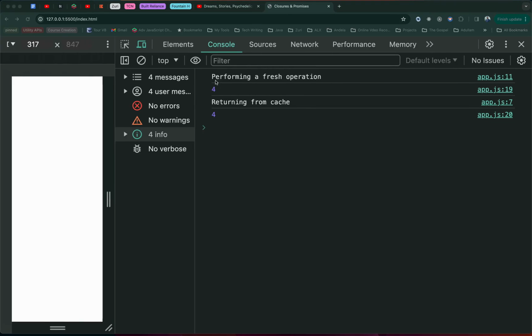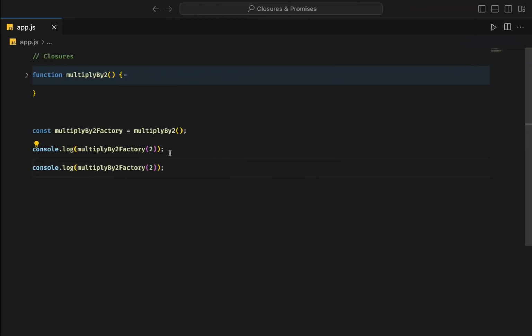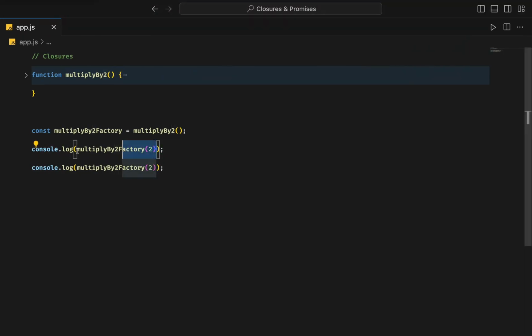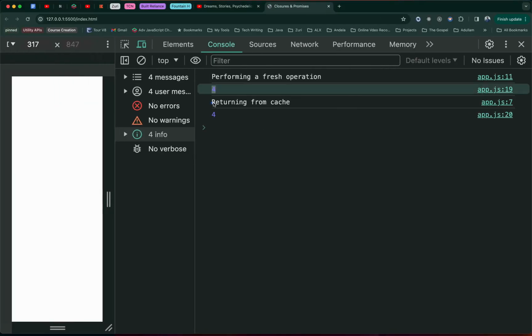If we go to the console, you see that we're performing a fresh operation the first time that we call that function using 4 as the argument. That's the first time here. But the second time we attempt to call that function using the same argument, our function is going to remember that we have done that operation before. So there's no need to perform the operation, right? What we simply do is go straight into the cache, get the result, and return it to the user. And that's what's happening here, returning from cache.